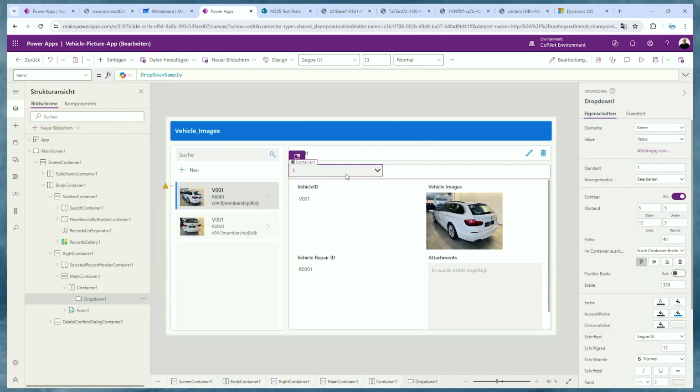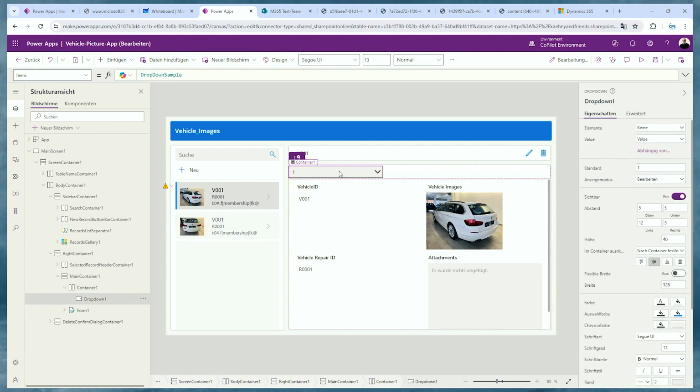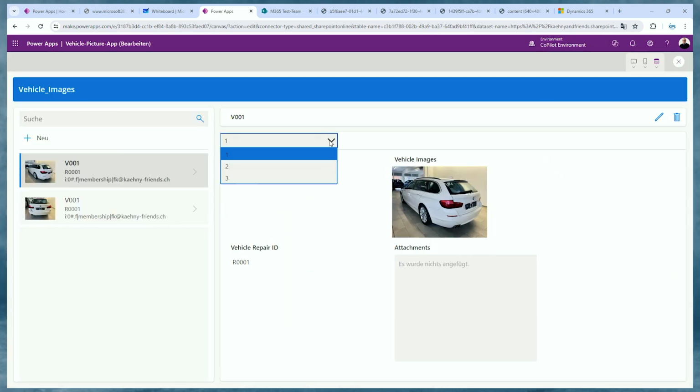Okay, and I say I want to have it centered vertically, so I click on that. I also want to have a space between the different controls, and I select that. So now we have our first drop down box, but as you can see, it only shows numbers 1 to 3, but what we want to show is contacts.